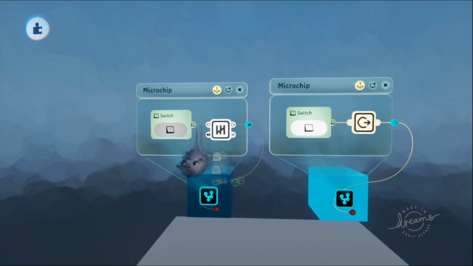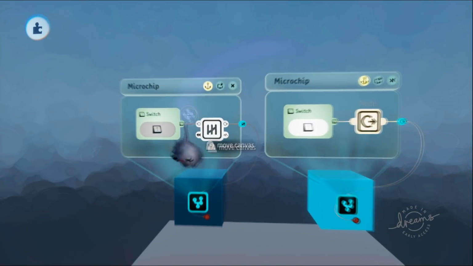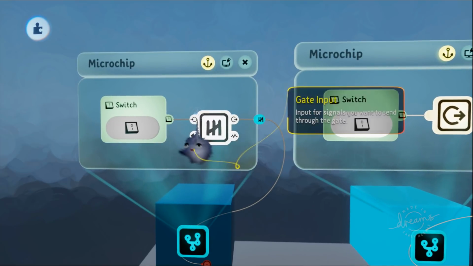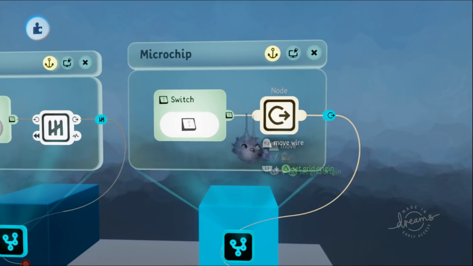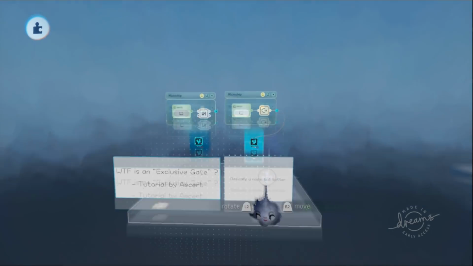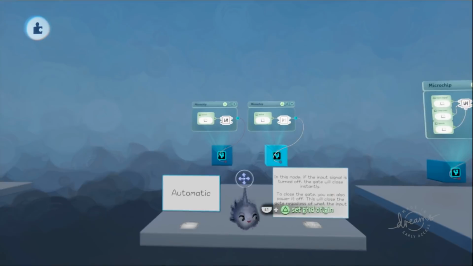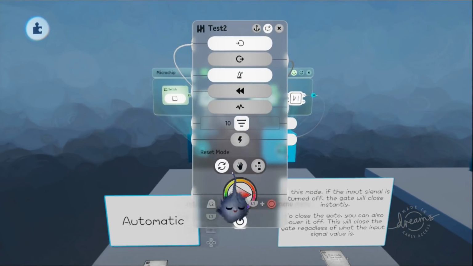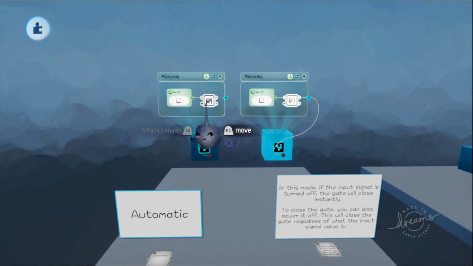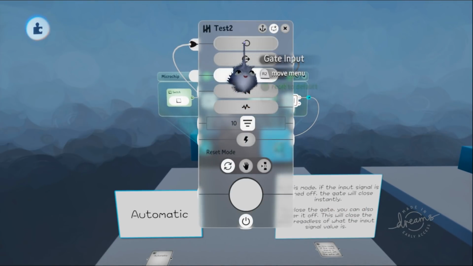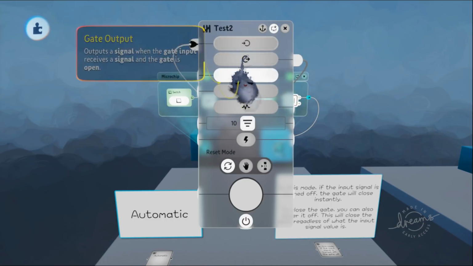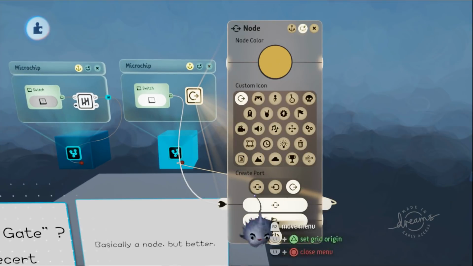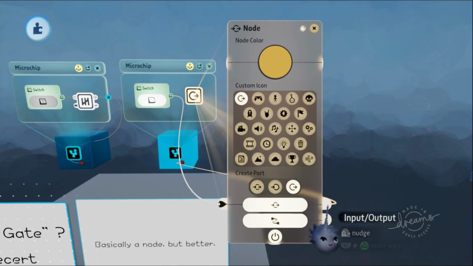So an exclusive gate is similar to a node in that it allows signals to pass through it. We have the input and output. Similar to a node, input and output. Let's move on. So let's go into this. Ignore everything right now. You don't need to worry about it. All you need to worry about right now is this input and this output. Similar to a node. That's not a node, my bad. Similar to a node. Input, output.